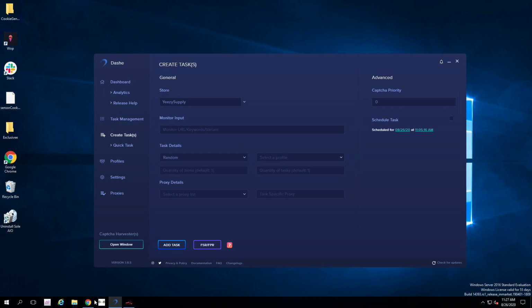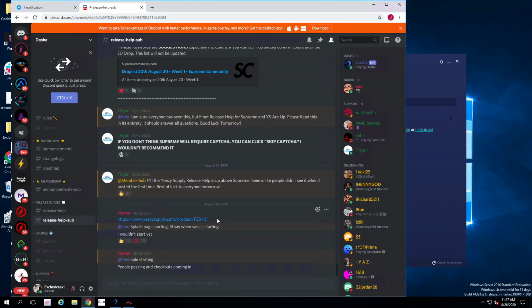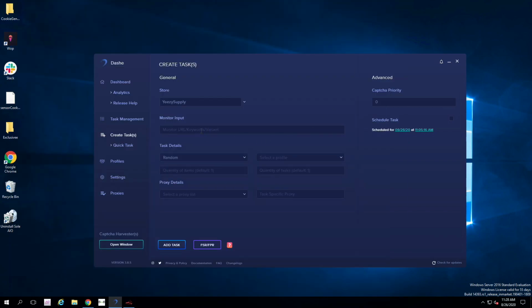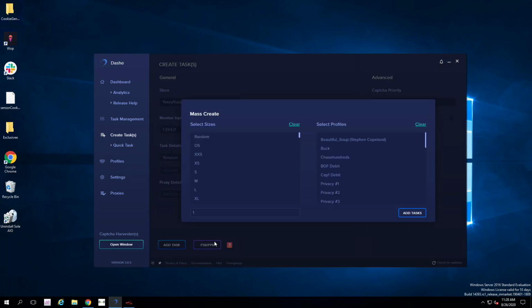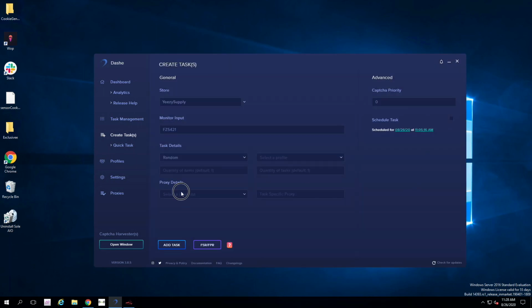So what you want to do to start off, you will go into the YeezySupply Discord, go to the release help sub, copy the product PID, paste it into the monitor input. I usually just do random just because it's easier, unless I'm just going for all base sizes and the other sizes are breaking. I'll just do full size one of like 5 to 7.5, which you can just do right here. Click 5 to 7, add task, but just for the day we're just gonna do random.